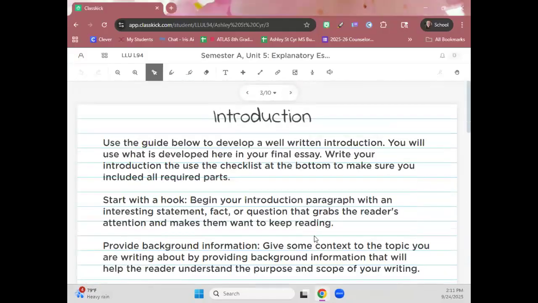Now we're to our introductory essay, our introductory paragraph. This is where your thesis statement is going to go. We talked this morning in our live lesson a good bit about hooks. If you need to go back to that, the slide deck is linked on our recording page.